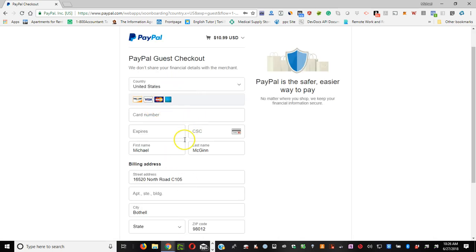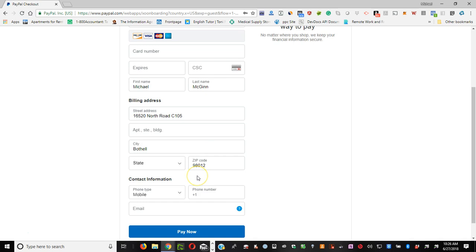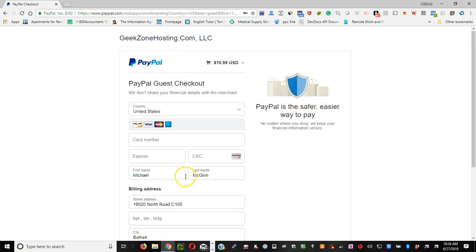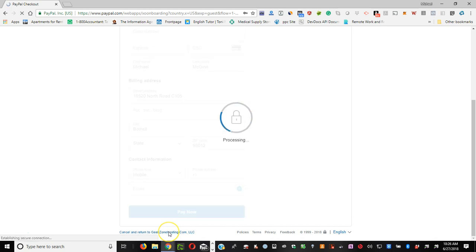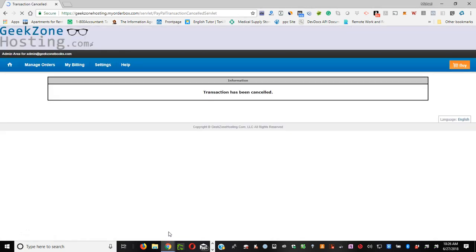And as a guest and so forth, you just fill out your information in here. And after you fill out your information, everything's good there, and you click on pay now, it will take you back to the site. And the transaction's been canceled because I'm not actually going to go through with the process here.